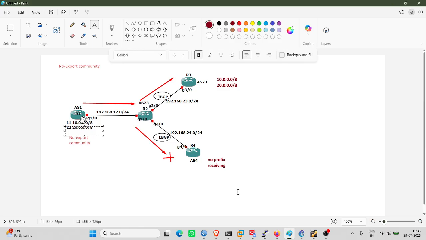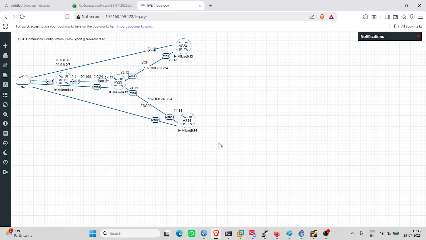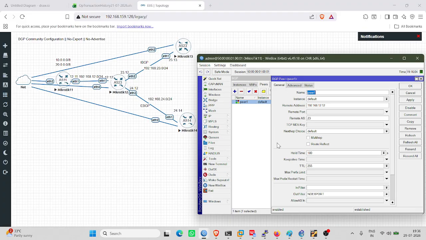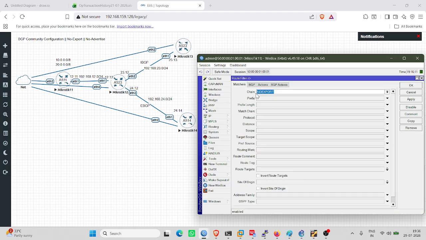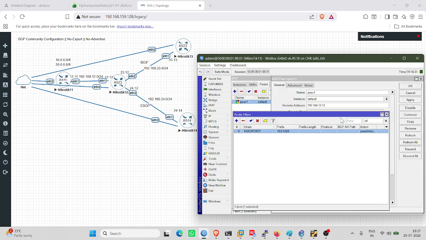So how can we do this on the MikroTik? Let's check here. First we will go to MikroTik 11. So routing, filters, no export, matches. Here we created nothing; we just have to mention the prefix here, that is 10.0.0.0/8. Apply. Okay, done, right?